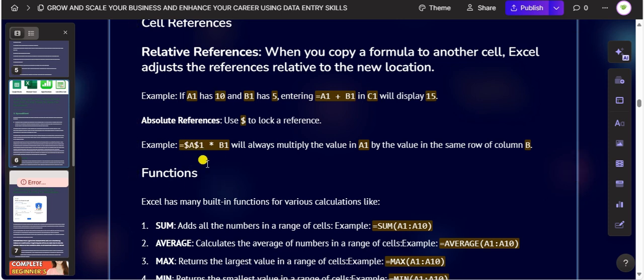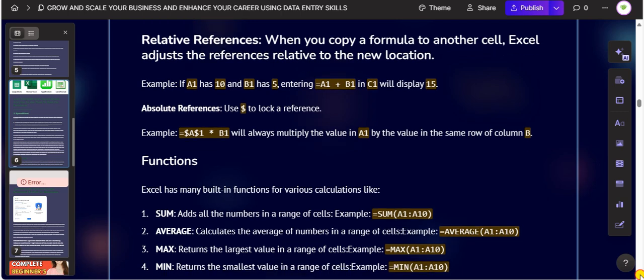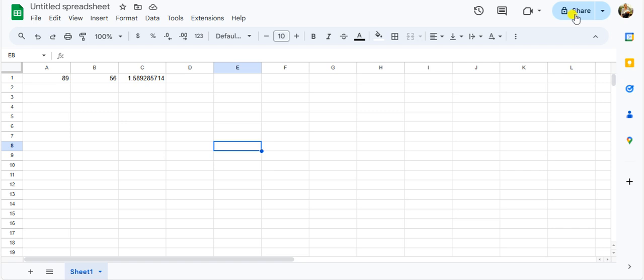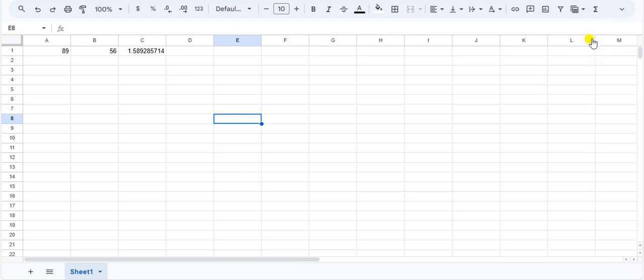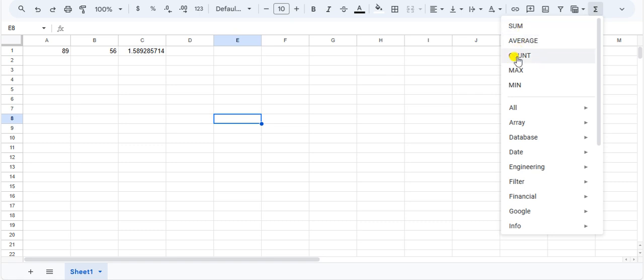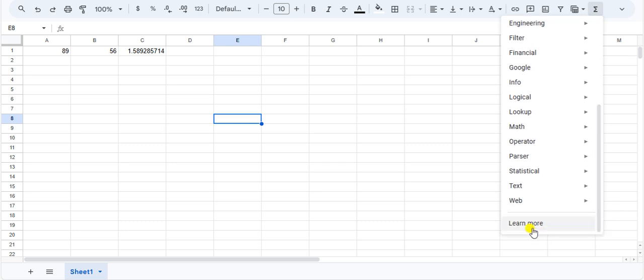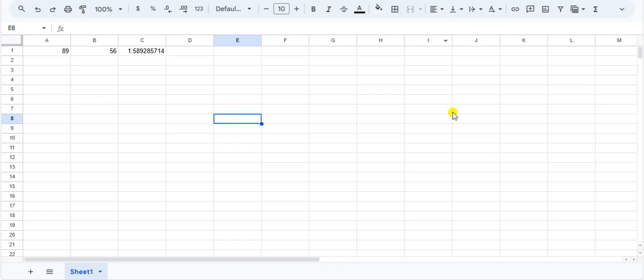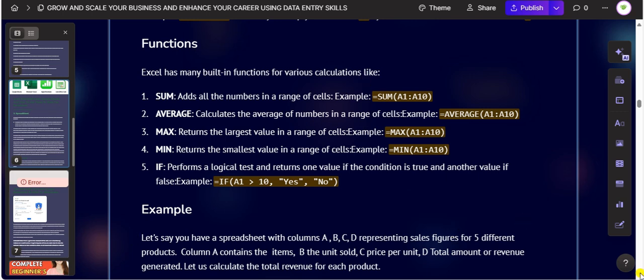For example, I want to show you this. All right, okay. So Excel has so many inbuilt functions for various calculations. You see sum, you see average, you see maximum, you see minimum, you see if, and there are a whole lot of them here. So you click here and see sum, average, maximum, minimum, arrays. So many of them are here. There is even more depending on what you want. But we are not going towards that side now. So we come back here and do the practical example.